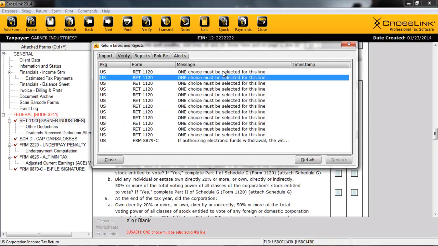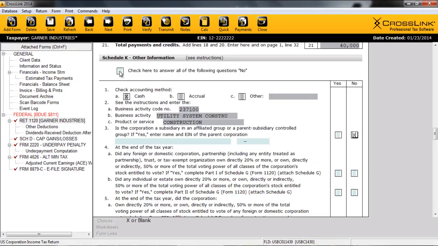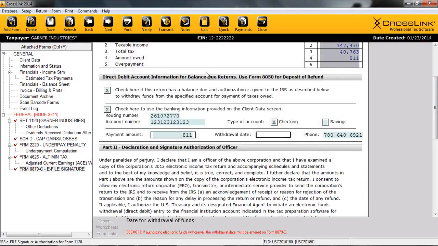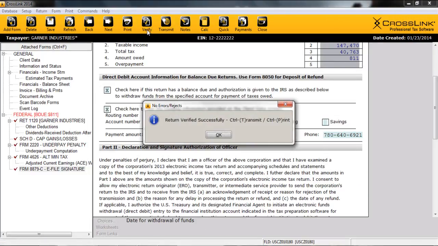However, instead of going through and finishing the return that way, I do want to point out another nice time-saving feature. Our Schedule K includes a checkbox at the top to answer no to all of the questions. By using this box, we save the time of going through and checking each one of these. Now when I verify my return, I'm down to one piece of information that needs my attention. By double-clicking or pressing Enter, I can see that my corporation has a tax payment due. And just like that, let's re-verify the return, and I've completed a corporation return within CrossLink Business.